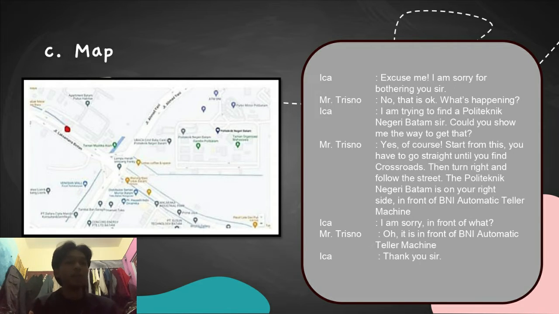Okay, from Icha: Excuse me, I'm sorry for bothering you, sir. Mr. Trisno said, no, that is okay. What's happening? Icha: I am trying to find Polytechnic Negeri Batam, sir. Could you show me the way to get there? Mr. Trisno: Yes, of course.